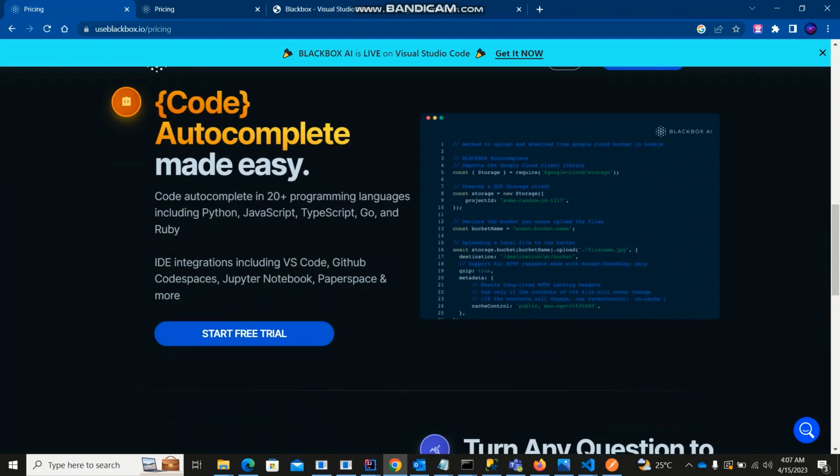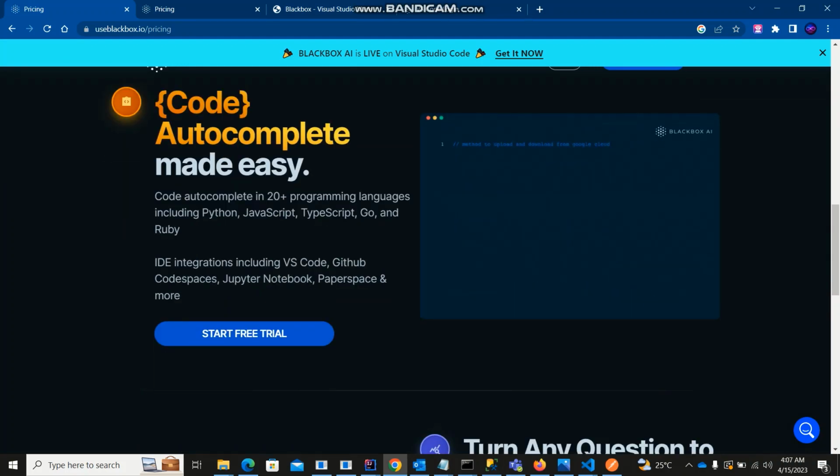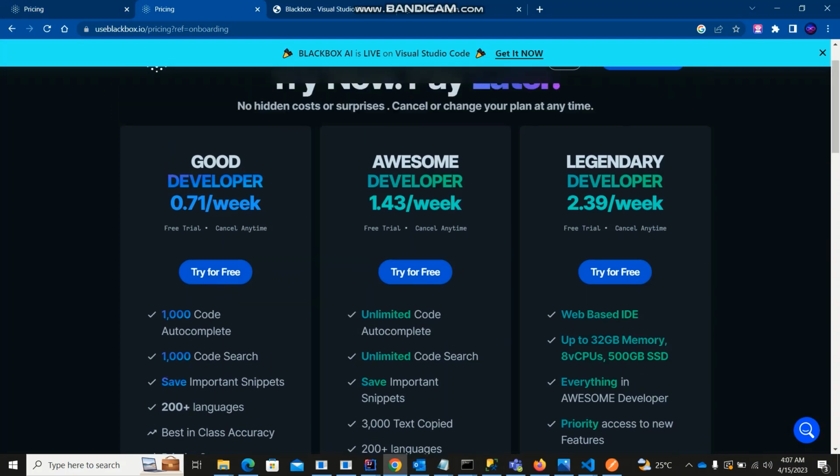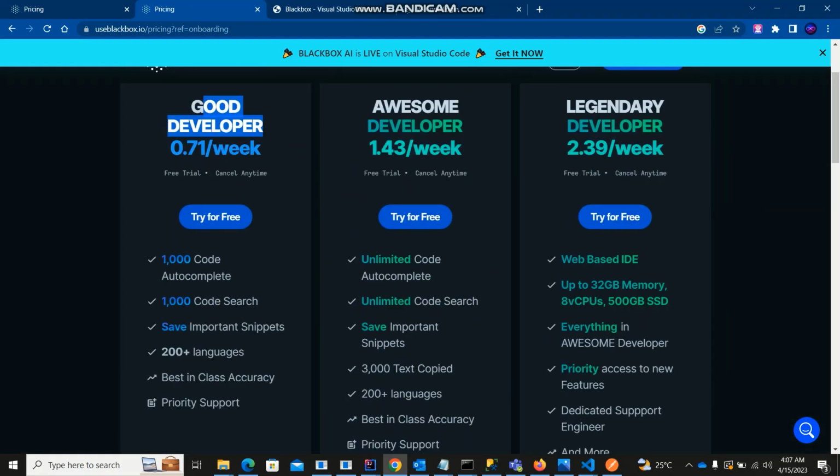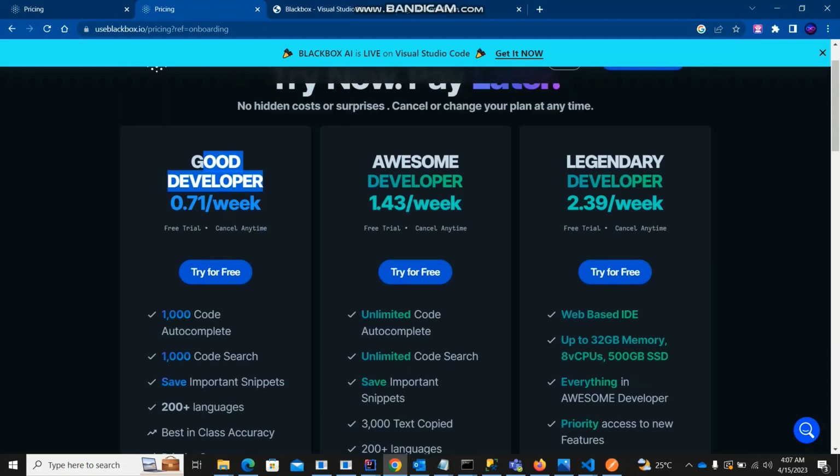So to get started, you just start a free trial. It will take you to this page and you can try any package of them. I'm right now trying the good developer package, and I have successfully registered it. You have to provide your payment details because it's free for only 5 days, so you can test it out. Once you have entered your details, it will give you a go ahead to start with VS Code because it has the Visual Studio Code extension right now.